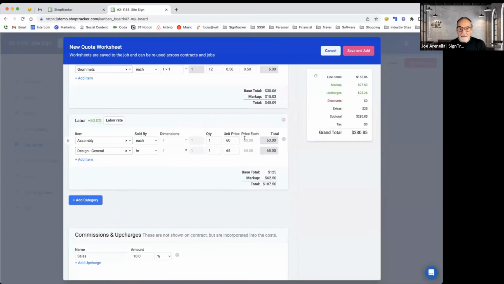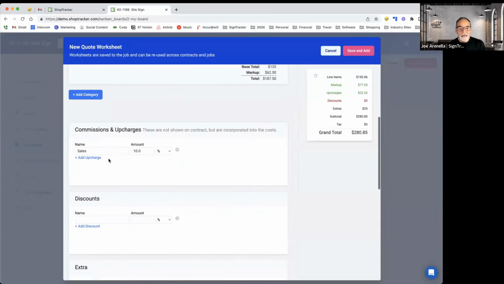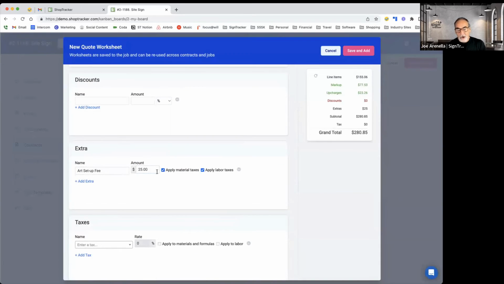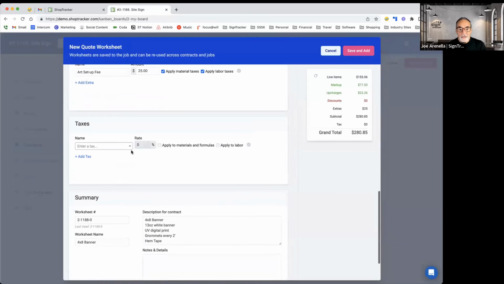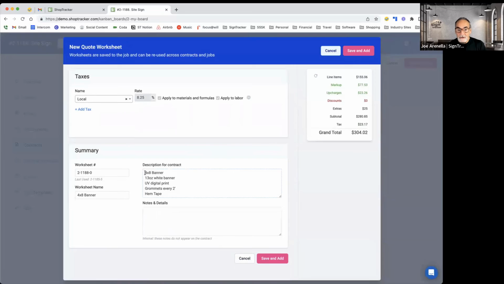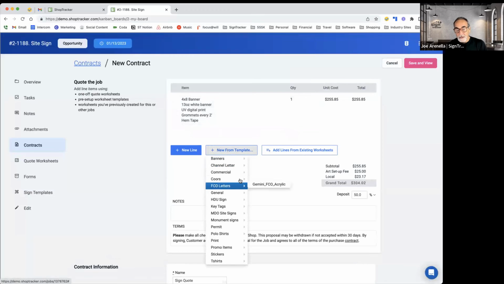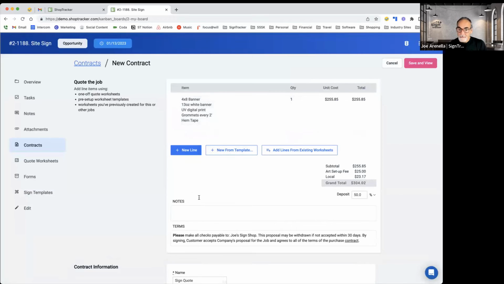You can already have design time and assembly time. If you have a sales, everything can be pre-set up already, art setup fee or permits, then you just apply your taxes. You'd already have your description written out, and you could make a note if you needed to. Then you save it, and it adds a line item to the worksheet. Then you can add another one, whatever other signs you have, all the way down the line.